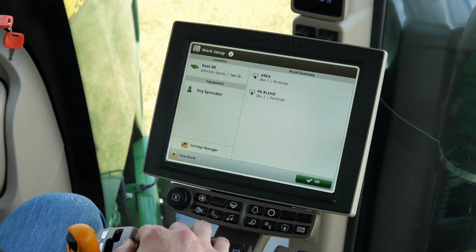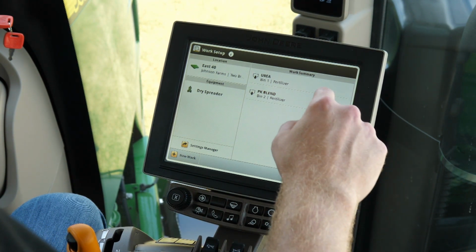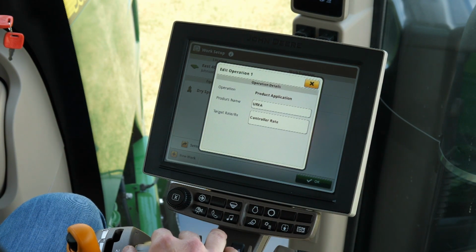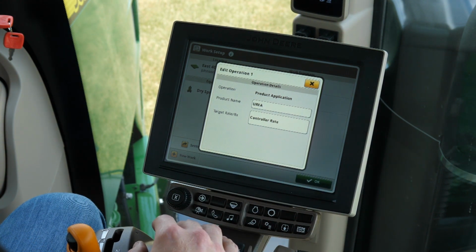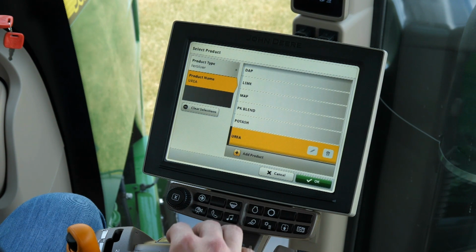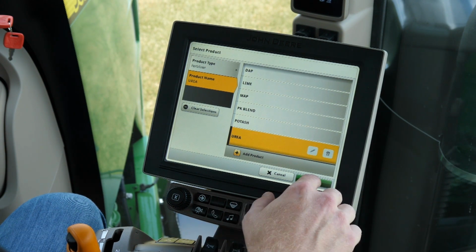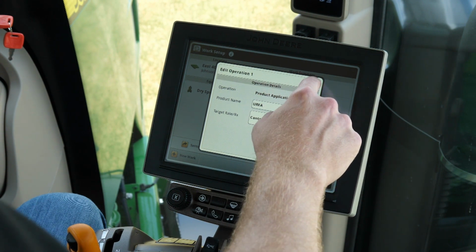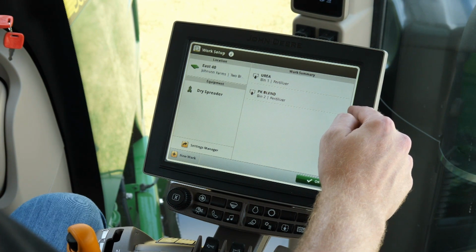The last step is to assign a specific product to each bin in the Work Summary window. Select Bin 1 to make sure the product name matches what you are going to spread out of Bin 1. If it does not, select the product name, and it will take you to a new window where you can create a new product name if needed. Up to 24 unique product names can be added to the display. After you have selected the same product as the work order, press OK to complete. You will repeat the same steps for each bin on the list and then press OK.